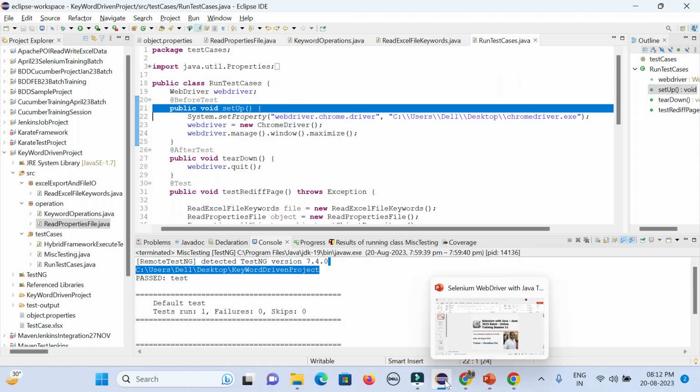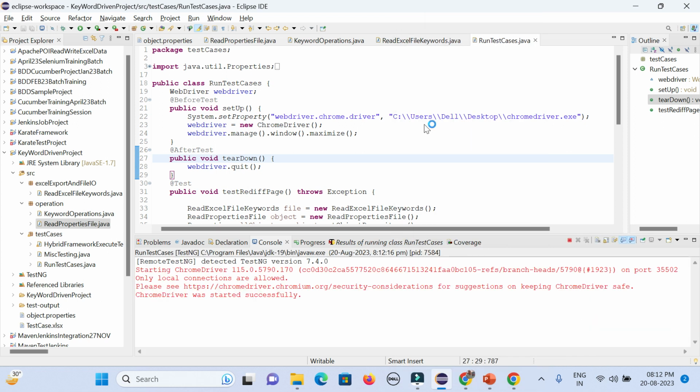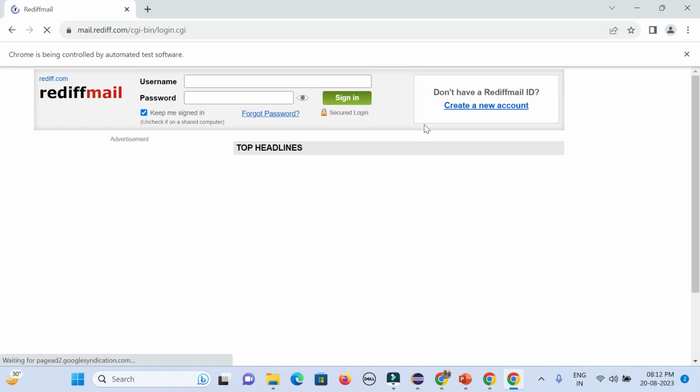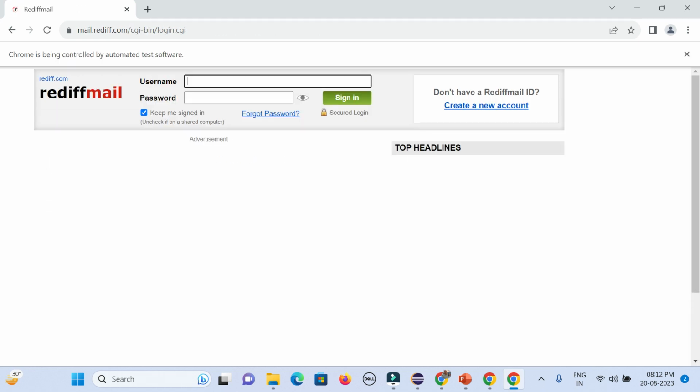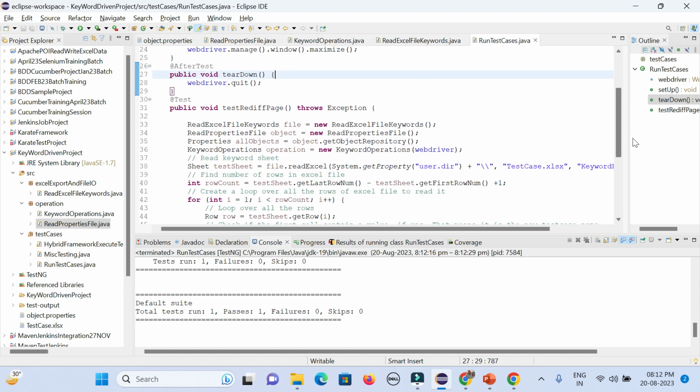So now let's try to run it here. It launches the page, enters the username and password, and clicks on the sign in button. Next test case it will execute, entering the username and password fields, clicking on the forgotten password link and closing the browser. So it is still considered as one test case, right? That is called keyword driven framework. It executes based on the keyword, but it is still considered as one test case here.